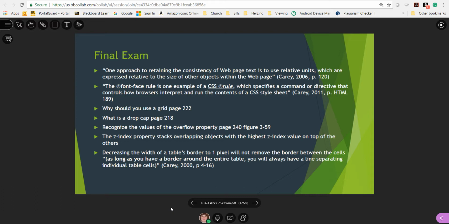Why should you use a grid page? Page 222. I'll keep reading it wrong. What is a drop cap page? Page 218. I think we talked about how to do a drop cap. Now you want to know what it is. Recognize the values of the overflow property, page 240, figure 359. The z-index property stacks overlapping objects with the highest z-index value on the top of the others.